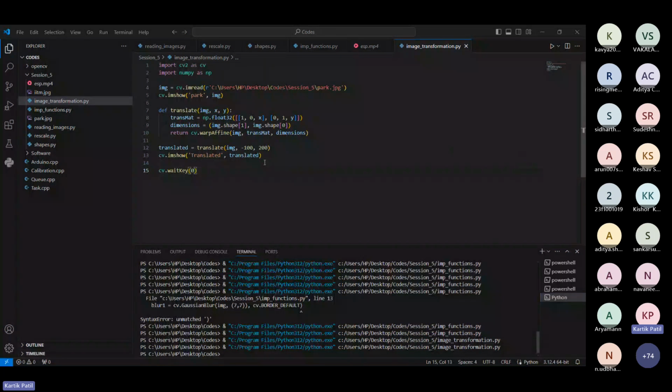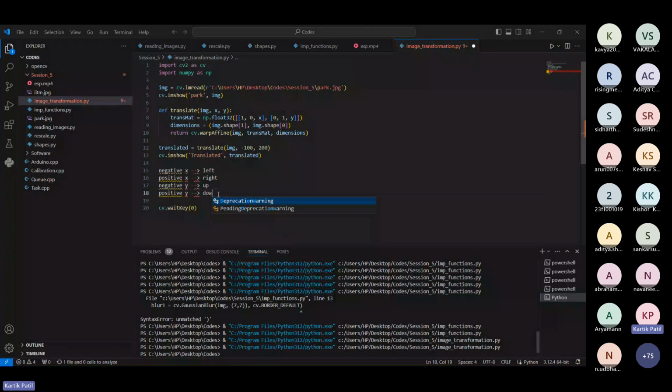Let me write this down. Actually, it's important, so I'm writing this. Negative x is equivalent to shifting it to left. And I will copy this. Positive x is shifting the image to right. Negative y is, I guess, up. Yeah, it was up. And for positive y, it is down. And I will comment this down.